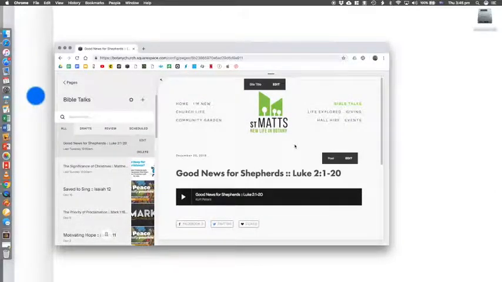That is how to upload the St Matts MP3 to the website. That's all you have to do.